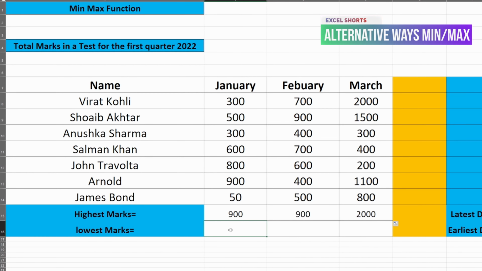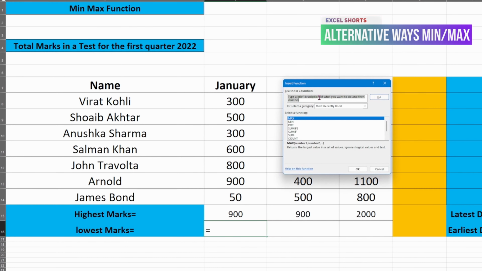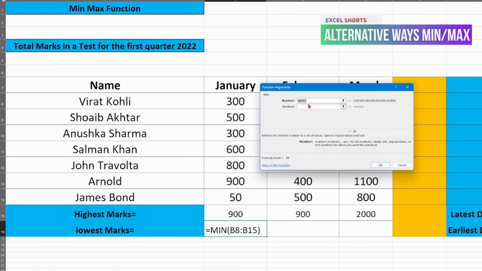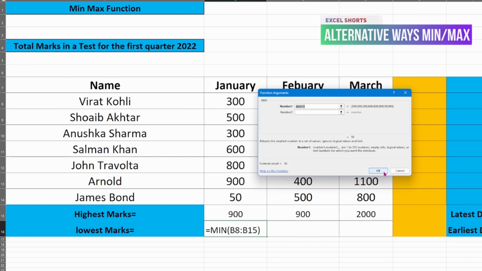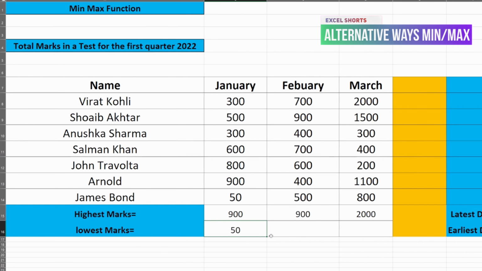Same with the lowest mark. We go up to the function button, and we select MIN and press Go. Since MIN is here, we press OK, and then it automatically detects the range. We just press OK, then grab the fill handle and drag across. We get our maximum and minimum values.